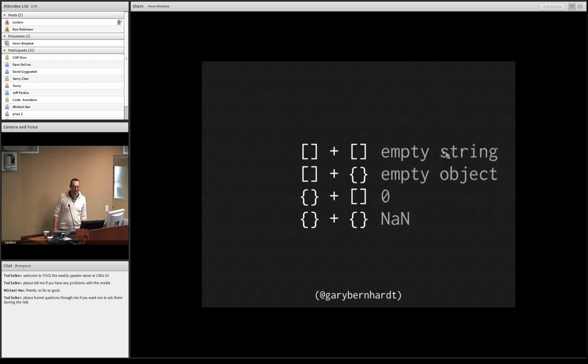Without further ado, array plus array is an empty string. That's usual. And here, an empty object. But if you switch the order of arguments, it becomes 0. Why that? And of course, object plus object is a number, which is a float, but not a number.